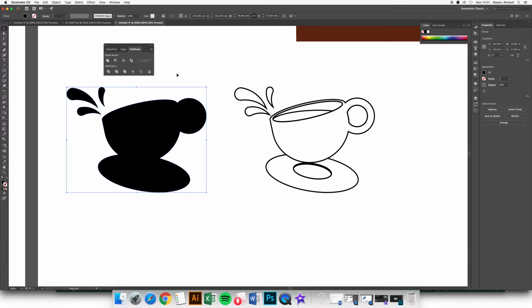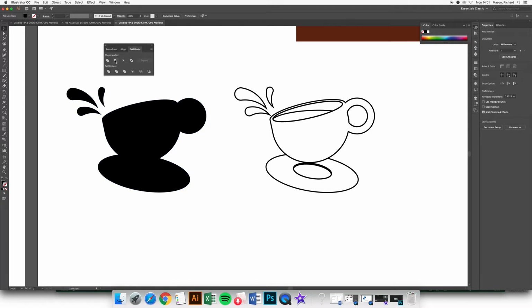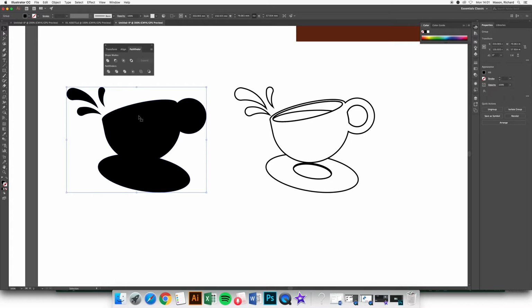In a little while I'm going to be using the Minus Front utility and it won't work on a group of objects. So I actually need to make sure Illustrator is treating these objects not as a group but as one compound path. This is where you have several objects that are visually separate but Illustrator treats them as a single outline.